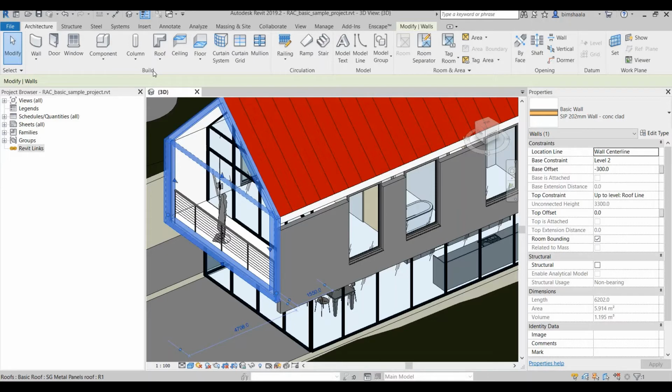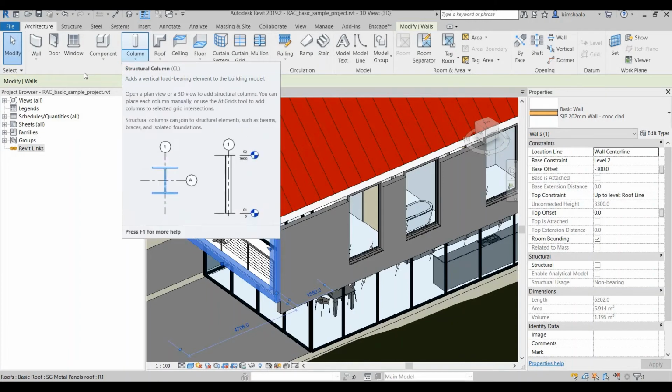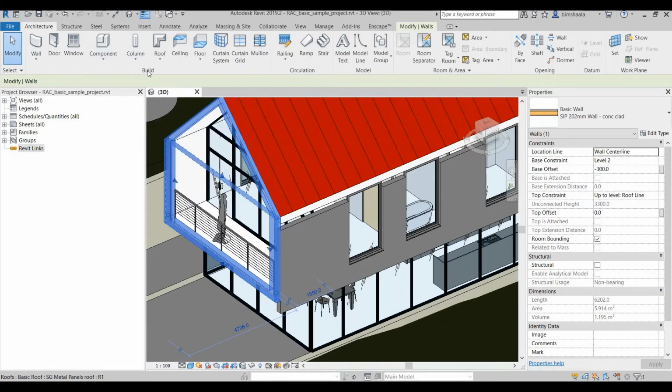It's basically for creating some 3D elements. For example, to create walls, doors, windows, curtain walls, every architecture element to be created in 3D can be found under this Build panel. Then 3D elements for circulation, like railings, ramps, and stairs, can be found in this panel.